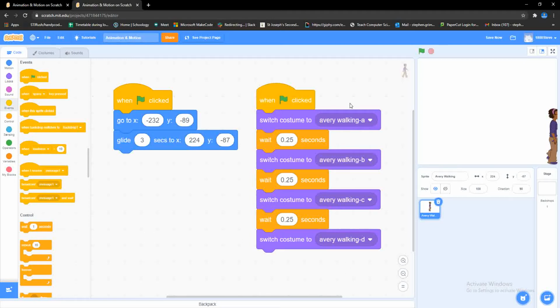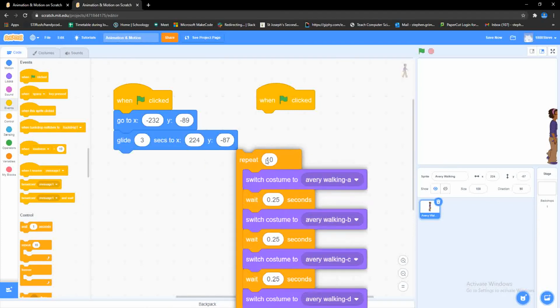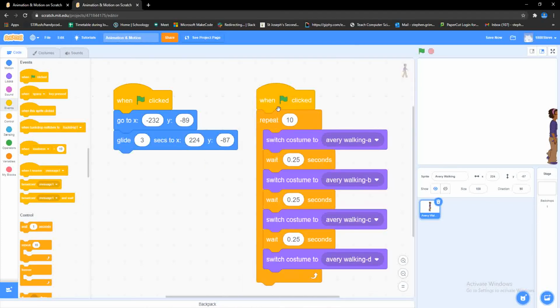But it needs to go back to costume A. I could just put another costume A after and continue, but that's going to be a disaster. So instead I'm going to use a loop. In this case, we use repeat. So you bring a repeat out, and I'm going to drag this into the repeat. Then I need to make sure to add the repeat back onto "when this is clicked".